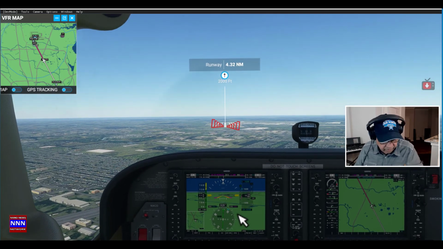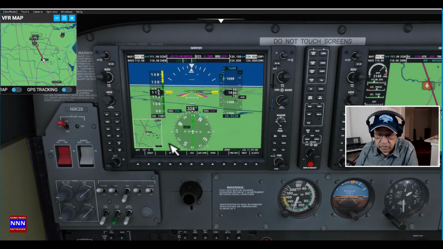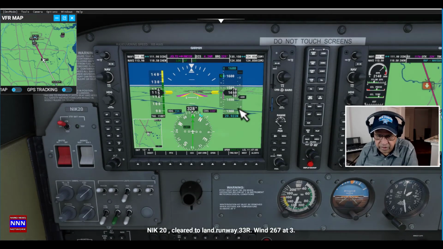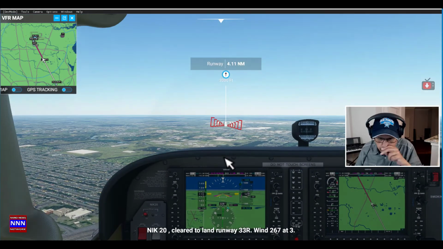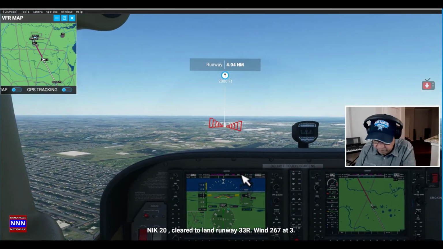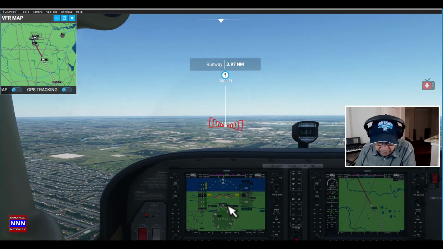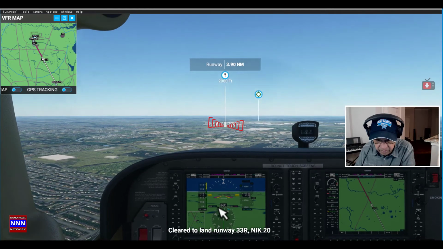And let's see whether this is too fast. See, it is doing it. Cleared to land runway three right. Three right, 67 and three. Okay, that's good. So there are a couple of things we need to do. Runway three right, NIK 20.